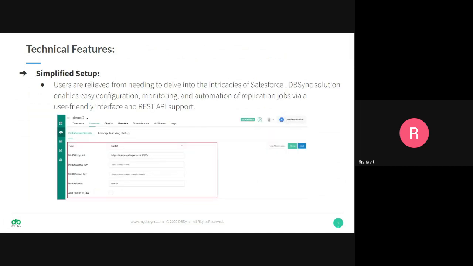And the third is the simplified setup. It's very easy to set up your replication. You just have to enter the keys, secret keys, and a connection, and you're done, right? You don't have to do a lot of different things to make it workable. Users are relieved from needing to delve into the internals of Salesforce. DBSync enables easy configuration, monitoring, and automation of application jobs via a user-friendly interface and REST API support. So these are a few things which are very important and make it very easy for users to tackle all the hurdles while adopting a database or a data lake.